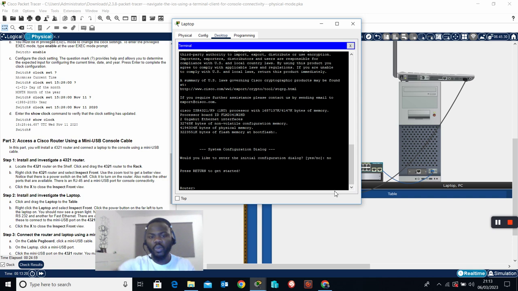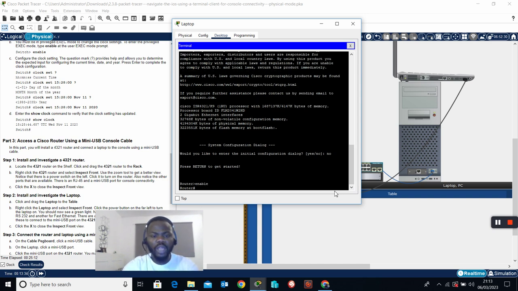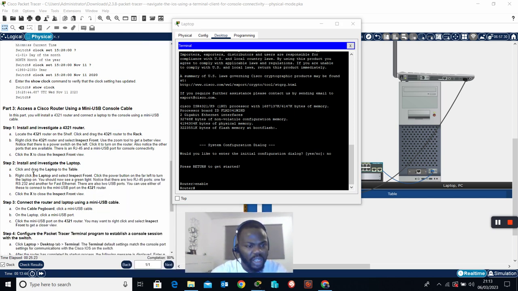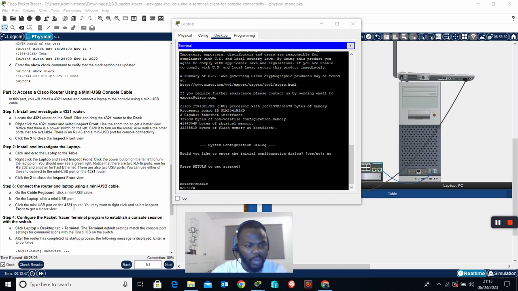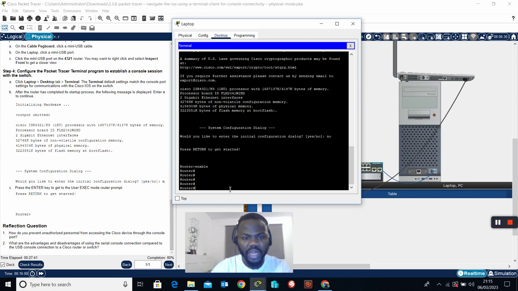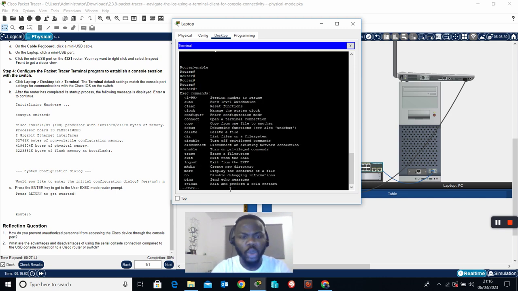And now you're going to see we have the greater than sign, that means we are at the user exec mode. We need to type in enable. It's the same thing as the switch. Enable takes us to privilege exec mode, and configure terminal takes us to global config mode. Let's see what they want us to do here as well. If I go down and see, yeah, I've connected this, I've done that. Connect the router and laptop, I've done that using a USB. Now configure the router, and that's all they want us to do. So here, let's see, what can we do? Can I just change the name of the router? Let's just see what we can do from here. If I put a question mark, I'm at the privilege exec mode, a question mark will show me what I can do.